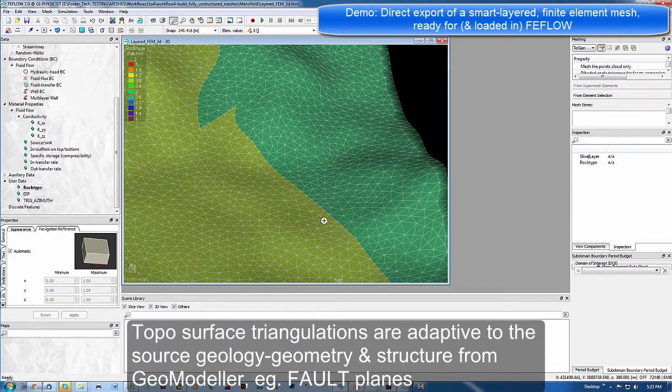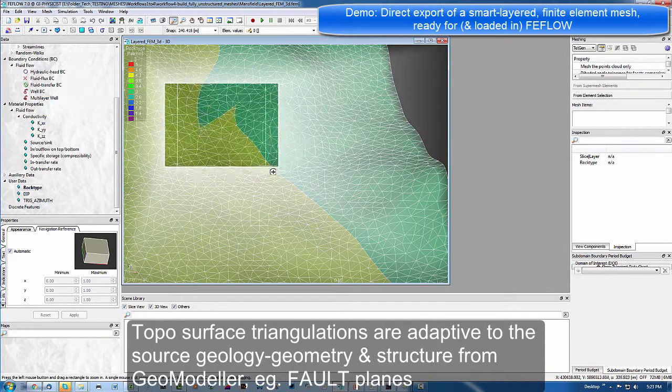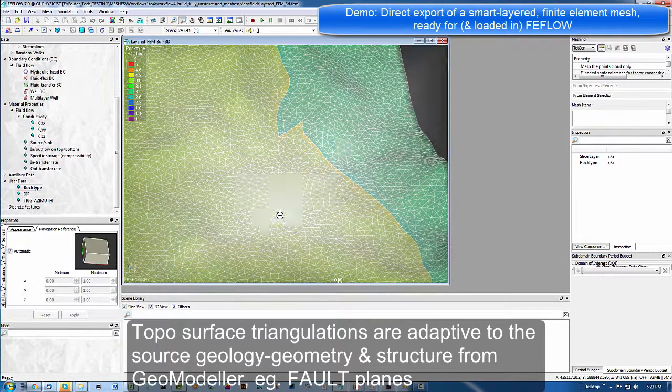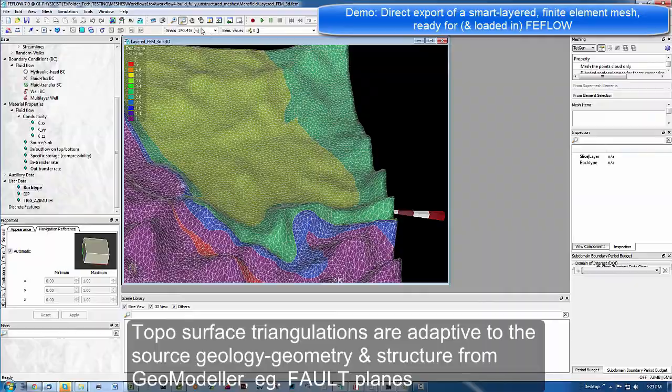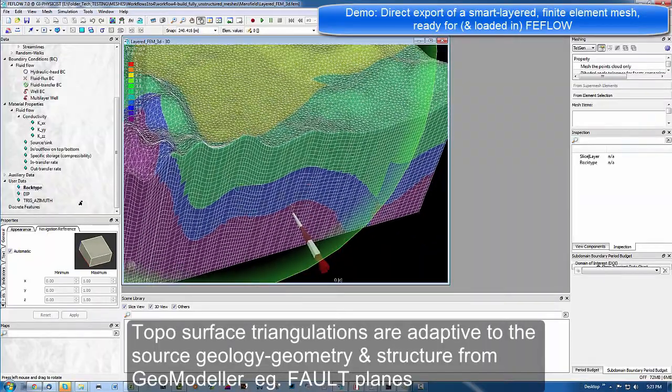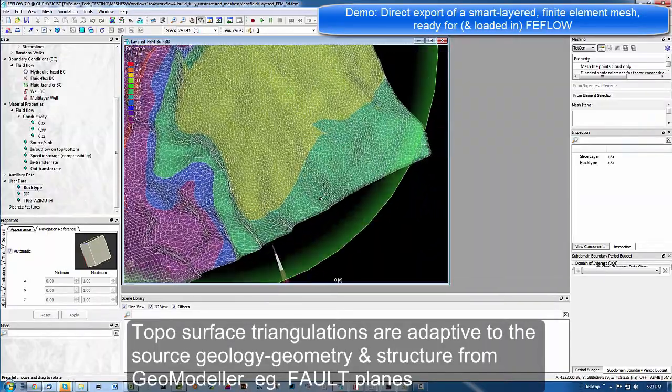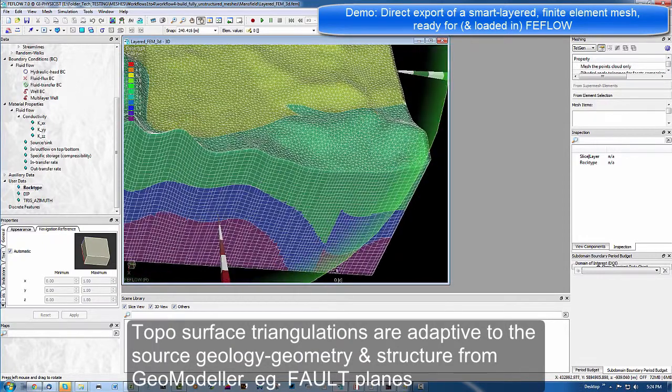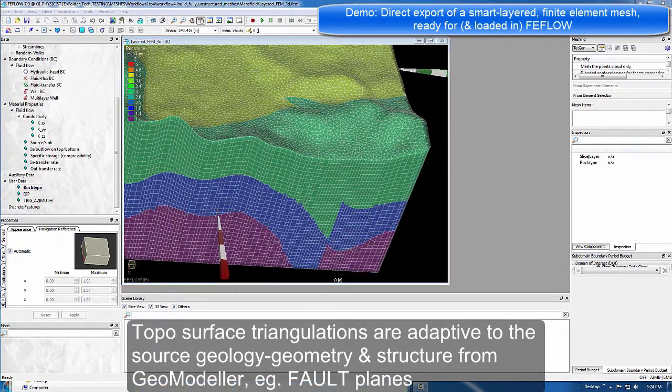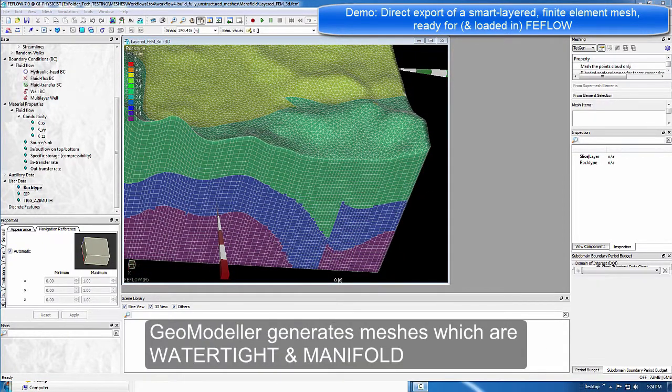There is some nice work in the triangulations. Another thing to notice is some adaptation to the layered mesh around angular features of the geology. Additionally, this mesh will be watertight and manifold.